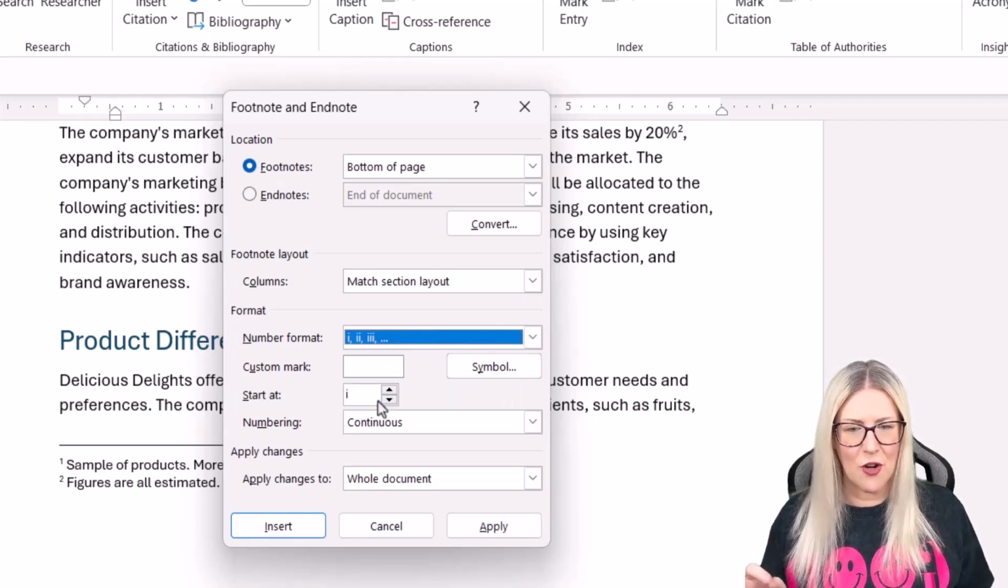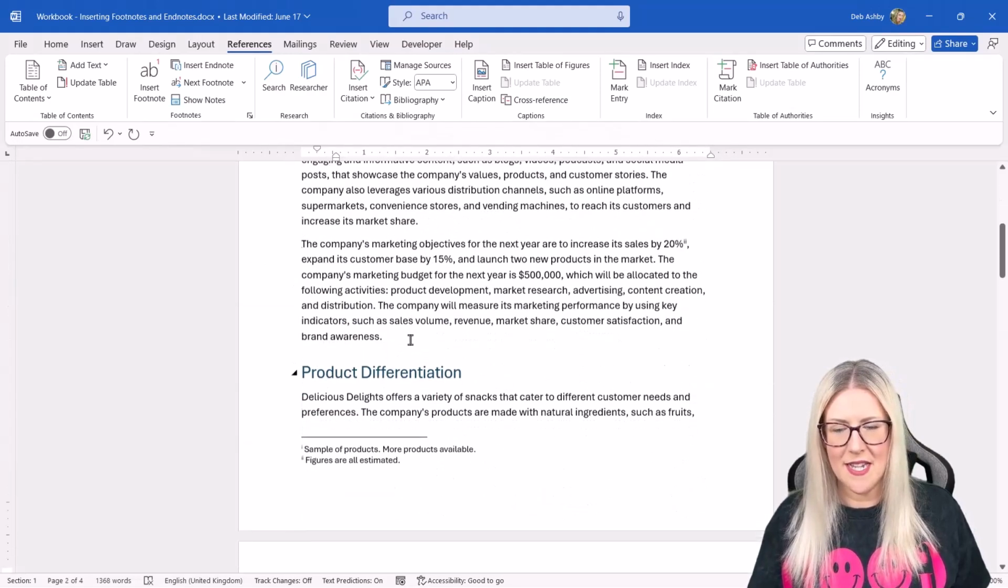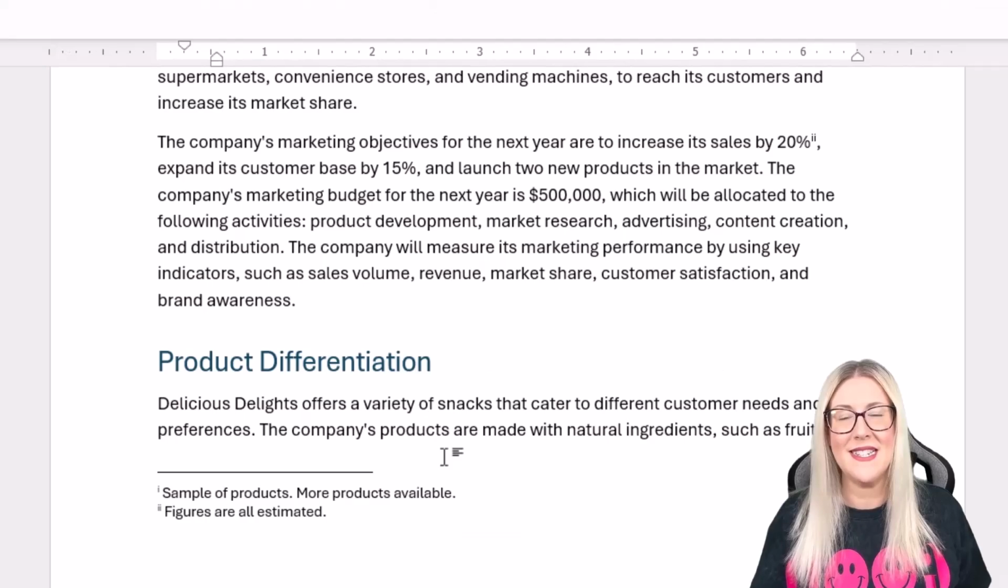Let's change to Roman numerals. Why not? Let's click on apply. And if we scroll up, you can see what that now looks like. We have our Roman numerals instead of numbers.